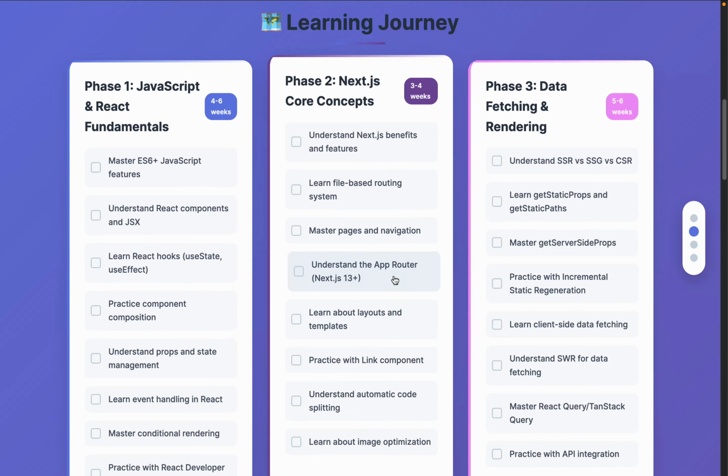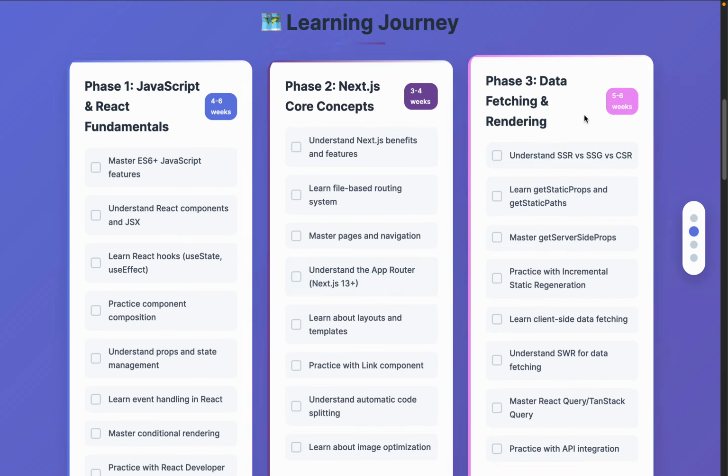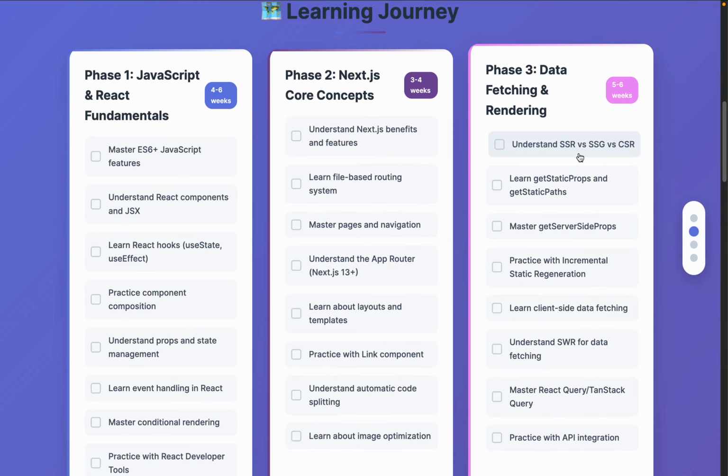After that, you have to learn about data fetching and rendering, because you're going to have conditional rendering. When you fetch the data from the backend, you're going to inject it into the component to display the data. How can you do it? There are multiple ways. Learn about SSR. You have to learn about CSR. These are the methodologies you have to keep in mind.